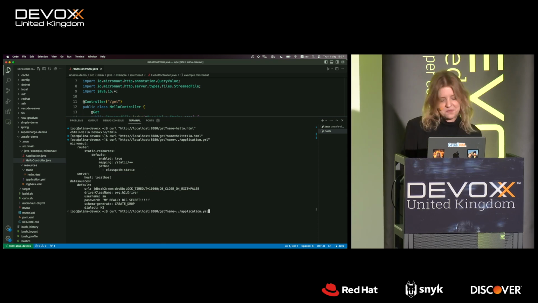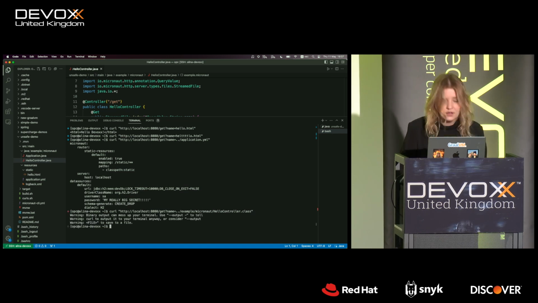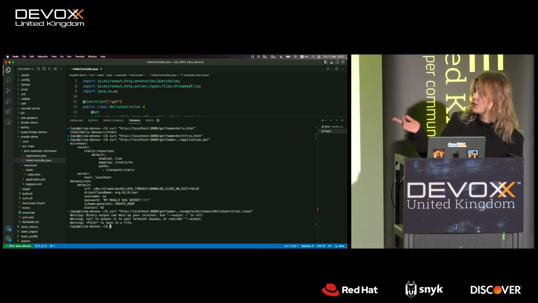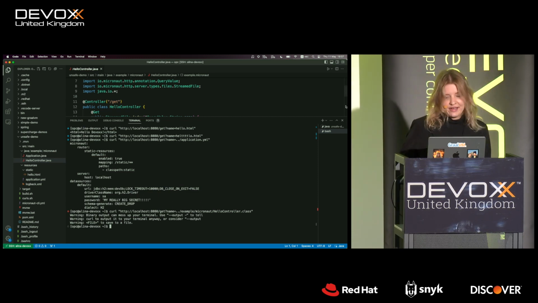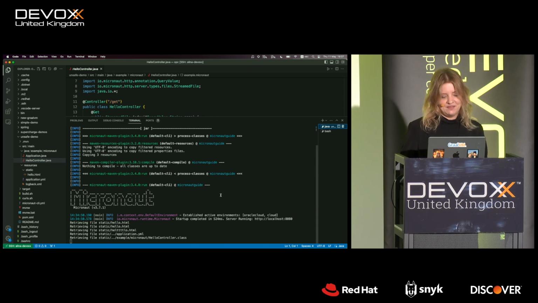One more thing I could do, I mean, this would probably take some guessing or insight, but what's my package name? So if I go example, and I go Micronaut, and go HelloController dot class. Okay, seems good. I don't have the actual input here, but this would have given me the input. So again, not great, but let's see if there is something we can do about it.